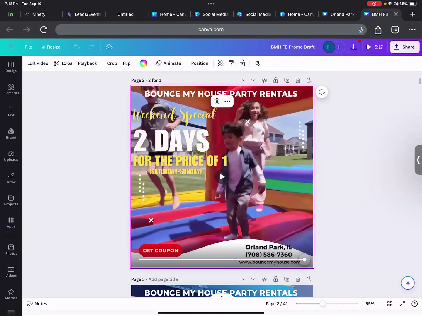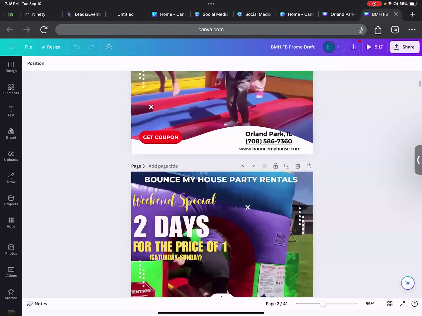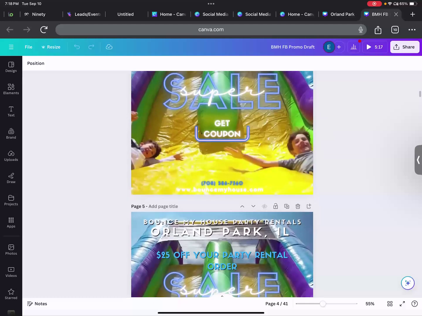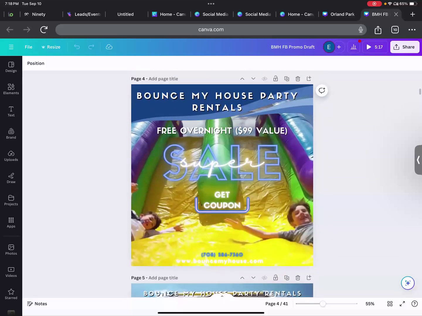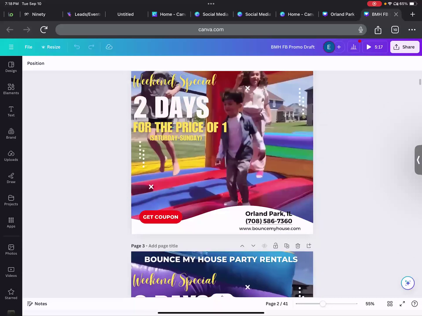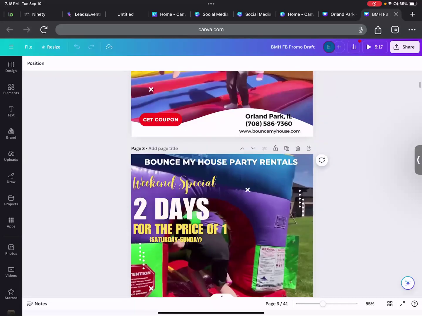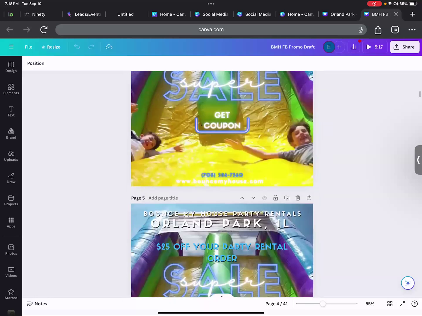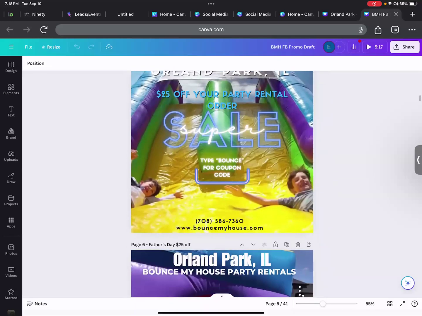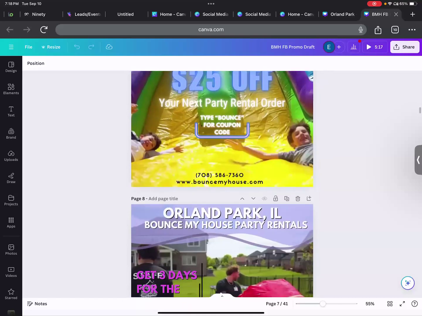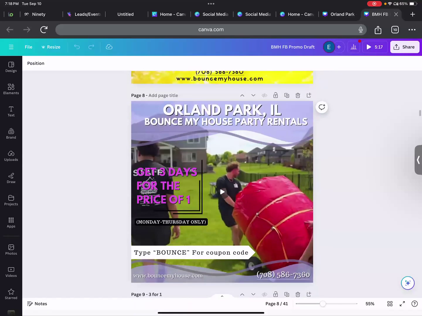One thing I also want to comment on, guys, you're going to notice a lot of these are pretty similar. This one I have a bunch of copies of because I was playing with different fonts. But a lot of these are similar: it's either a picture or a video, and at the top it says Bounce My House Party Rentals or Orland Park Bounce House Rentals, something along those lines. If there's a promo, we'll put it in there. Otherwise, sometimes we just want to shout different things out.